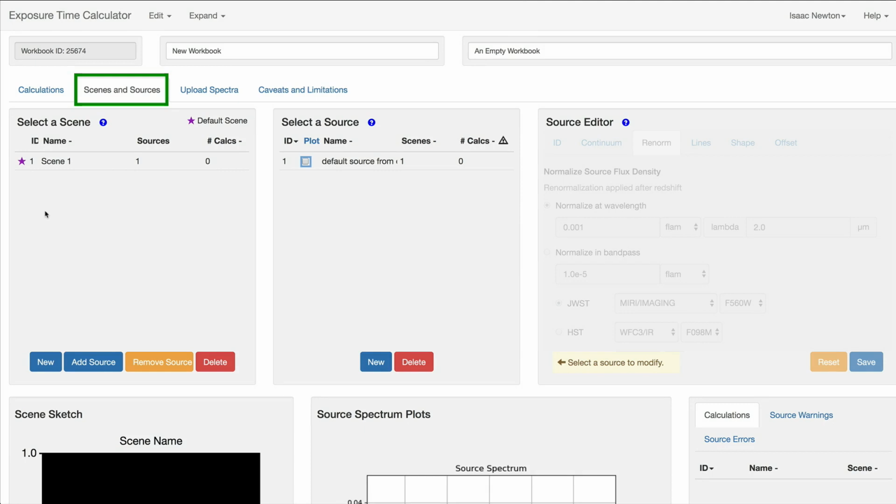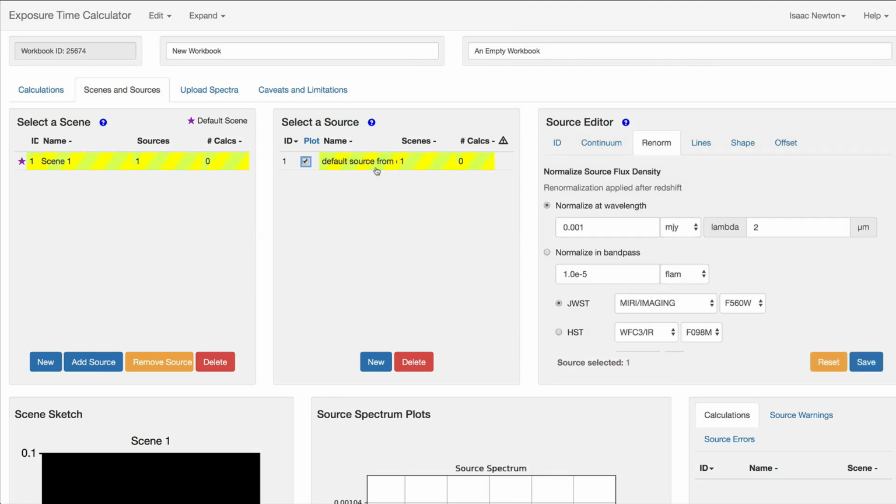All new workbooks will contain a default scene with a default source. Scenes and their respective sources can be examined by first clicking on the scene of interest in the Select a Scene pane. This highlights the scene in yellow. In the Select a Source pane, any sources in that scene will be highlighted in green. Click on any of these sources to view additional information in the Source Editor pane. This highlights the selected scene and source in yellow and green stripes.